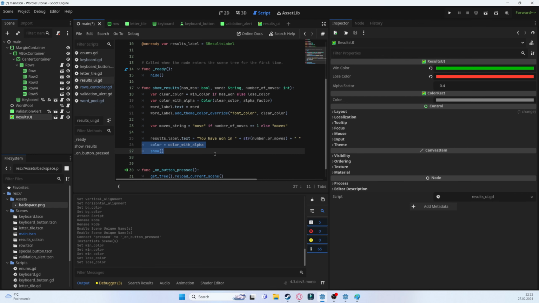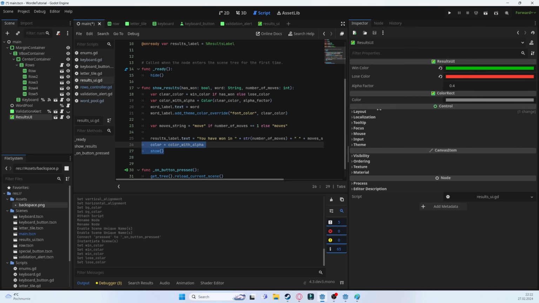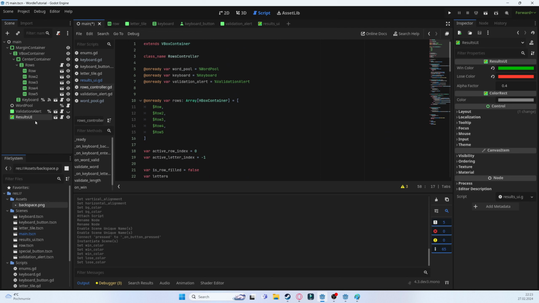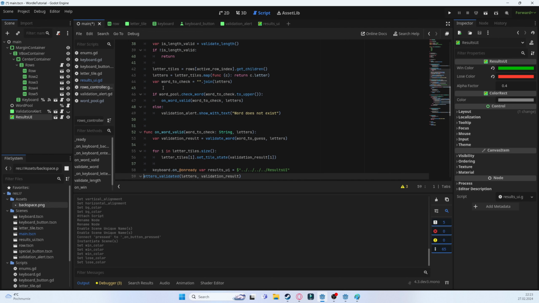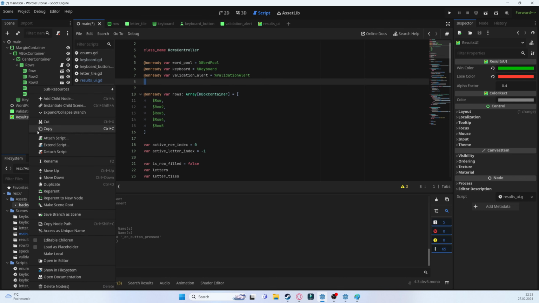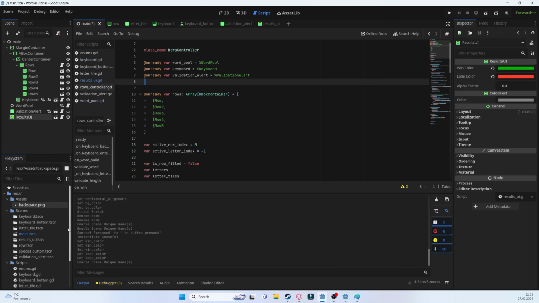Okay. And then we need to use it in our rows controller. So let's obtain a reference to that. Not here, but here. And we can access as unique name just because it looks better. Okay, and the last thing for us to do is actually to use our results UI.